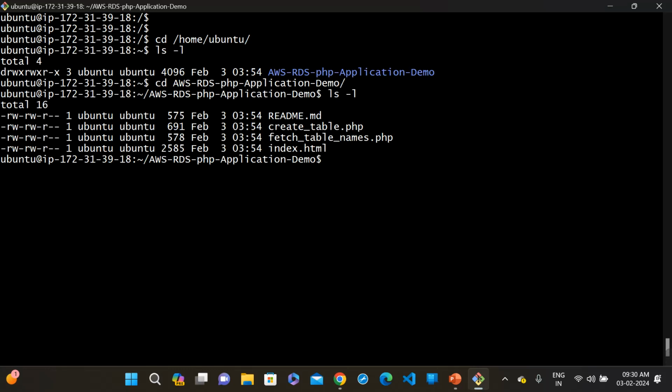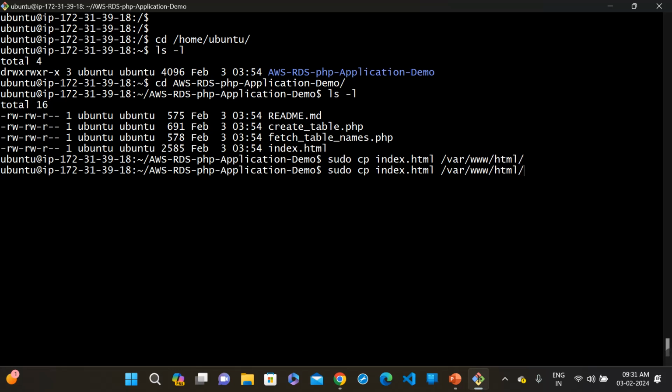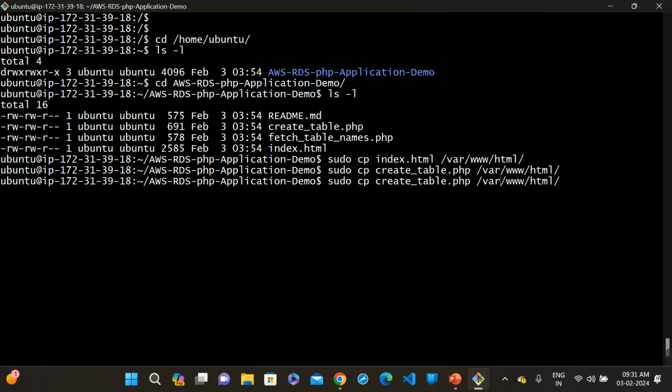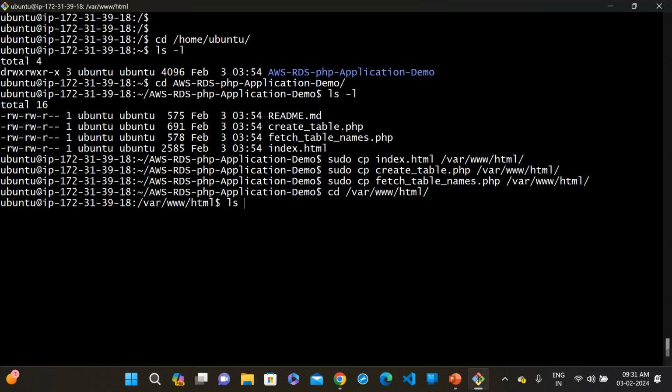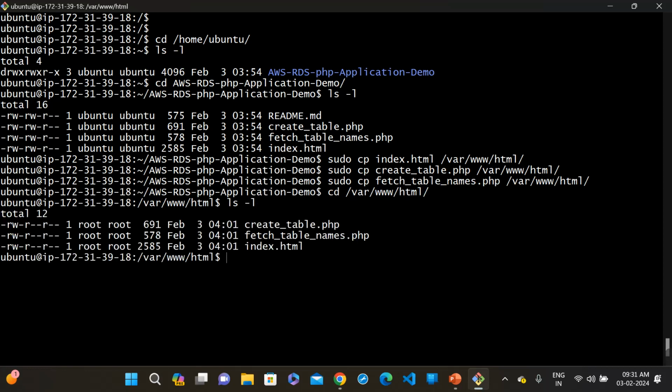Now we have to first copy these things. sudo cp this, copy to var www html, right? Then again, this is the index.html I have copied. Then copy the create table option, and then copy the fetch table, right? Then go to var www html and do ls hyphen l, right? So we have all the files in our Apache web server folder.